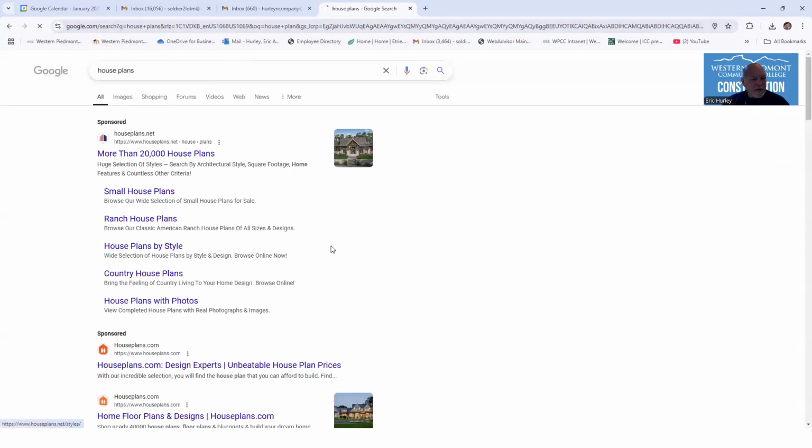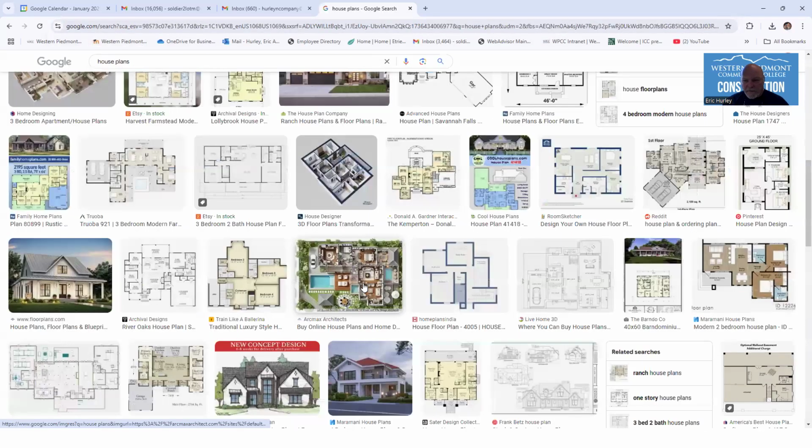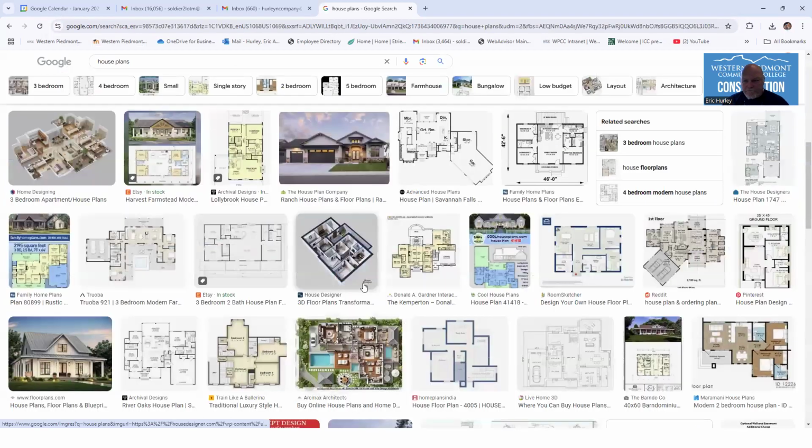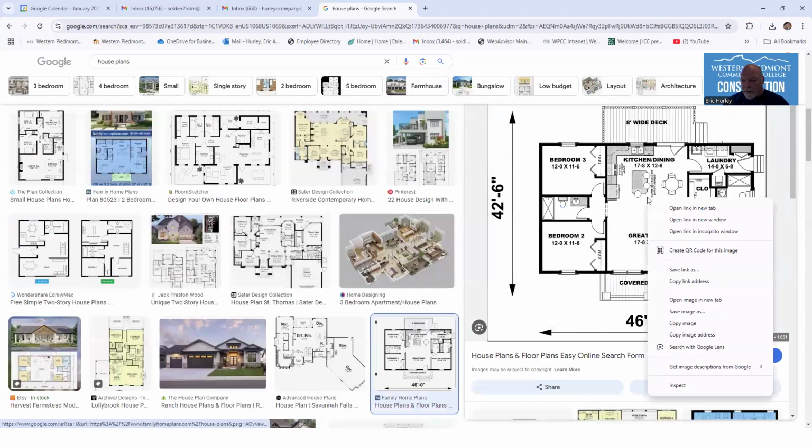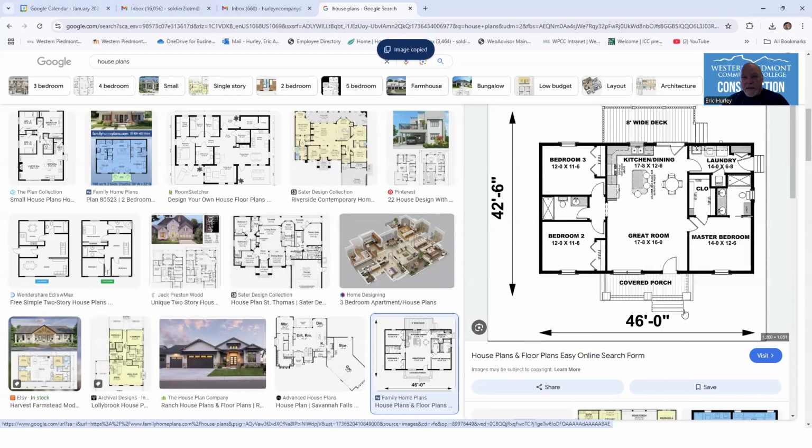and I'm going to go to images. Just going to capture something really very simple. It looks like a good one right there. I'm going to right click. This is one way to do it. I'm going to right click and hit copy image.